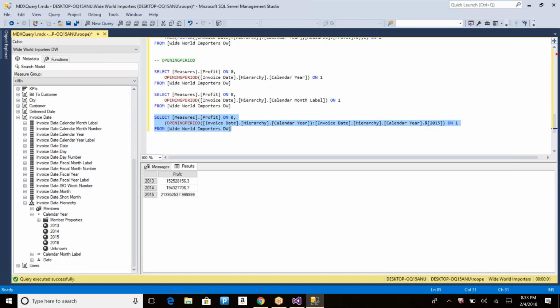Similarly, you can use a particular year and the closing period to go till the last year that we have in the system. So this is how you can use the closing period and the opening period functions to get the range, and also to get the first and the last member that you have in the hierarchies.